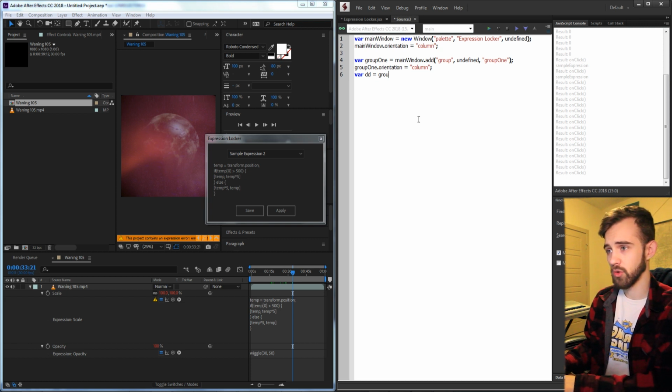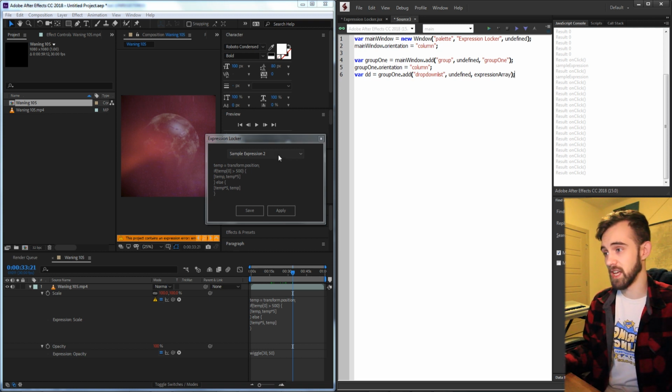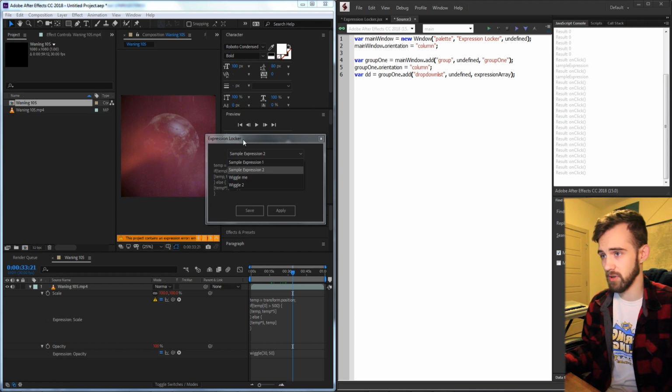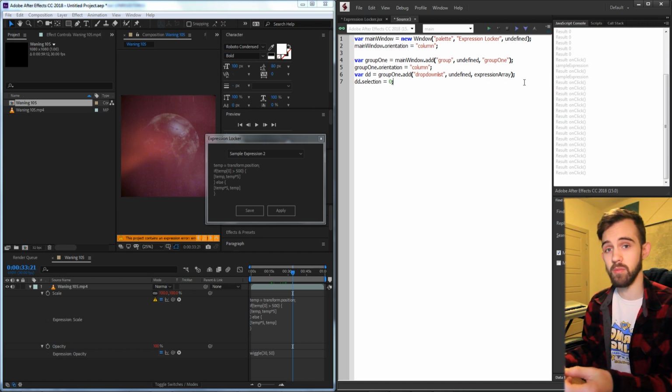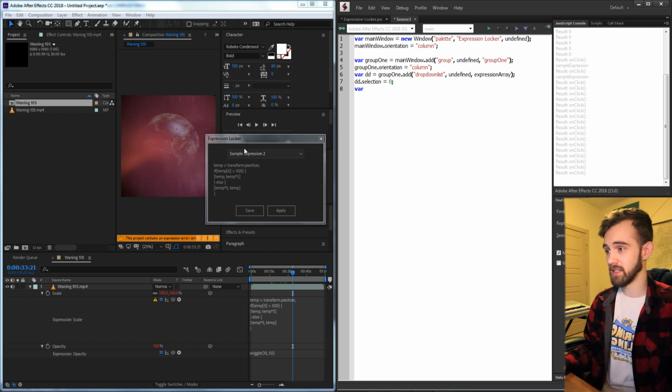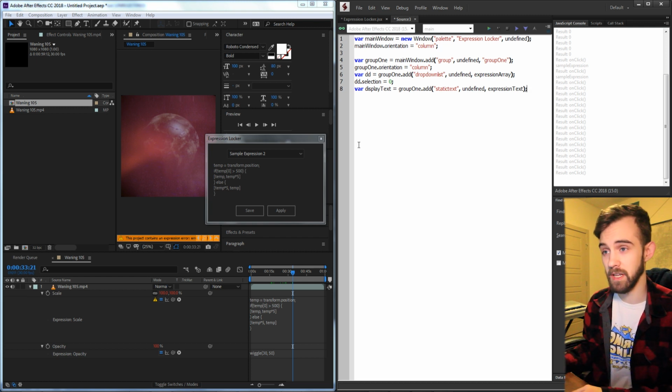So our dropdown is going to be equal to our group1, and we're going to add an item called a dropdown list. Undefined size dimensions for now, and then we're going to have an expression array that we're going to apply, and that's going to display all of these names like sample expression, wiggle me, etc. And then we're going to take the dropdown and set the selection equal to 0, so it's selected the first element inside of it. After that, we need to make a text element, so I'll say display text is equal to our group1, and I'm going to add some static text, undefined size, and we're going to have a variable called expression text, which we're going to fill in a little bit.